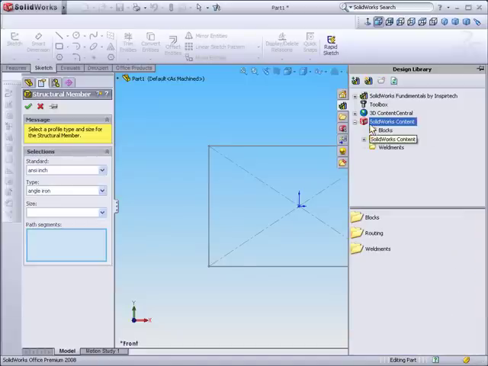Within this SolidWorks content folder, we'll find a folder labeled weldments. You'll also see that there's a folder labeled routing and blocks. So you can use these similar steps to unleash the routing profiles as well as blocks. In my case, I'd like to unleash some of the weldment profiles, so I'll select weldments.